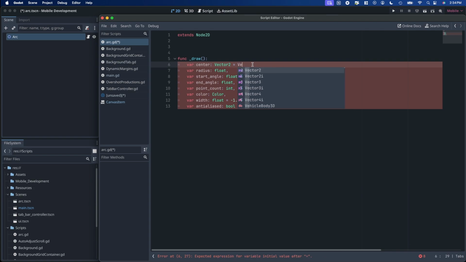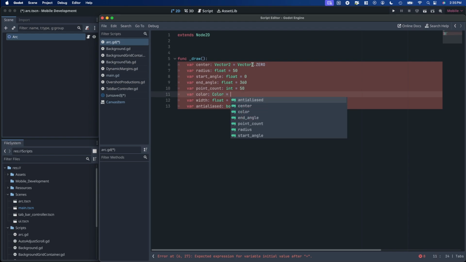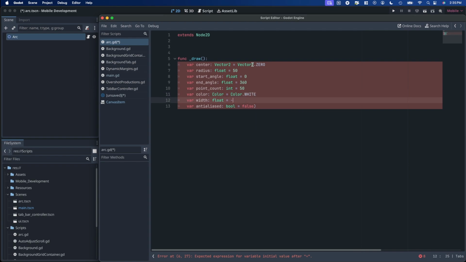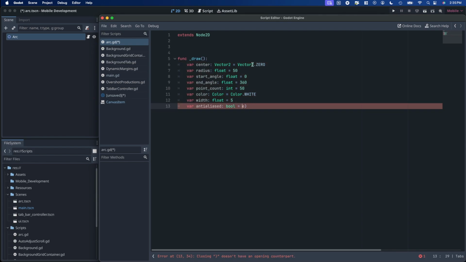So in this case, we're going to use Vector2.ZERO, and we know it's in the top left corner of the scene. Give it a radius of 50 in this case. Since I'm going to be drawing a circle, or an outline of a circle anyway, we're going to do 0 and 360. I found that the point count of 50 worked well for this case. And I'm going to use Color.WHITE. And for the width, I like 5. And the anti-alias, I would recommend setting it to true, because otherwise it's going to be very jagged.